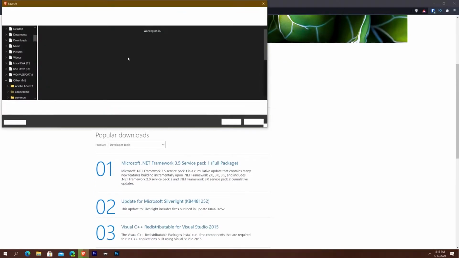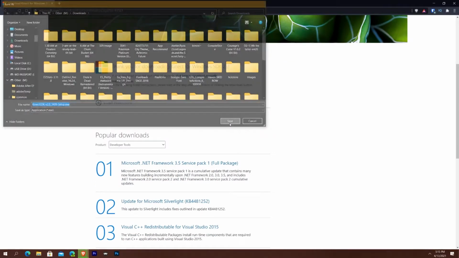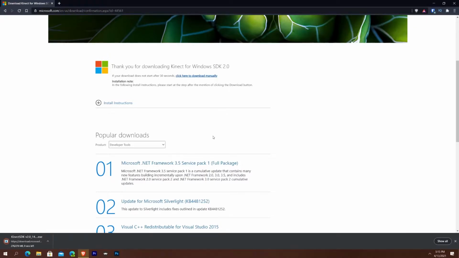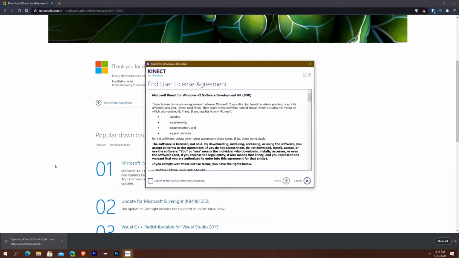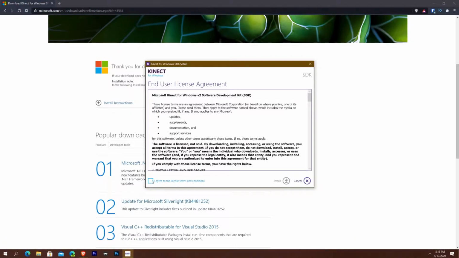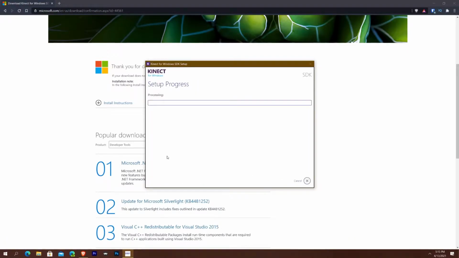I will download it to my downloads folder. Waiting for it to finish. It's already done. The next thing you would do is just click it and start installing it like you're used to. If you're a developer, you know how to do all of this. So you click that, you hit install, let it set up, go through the process. When it is done installing, I'll jump back.